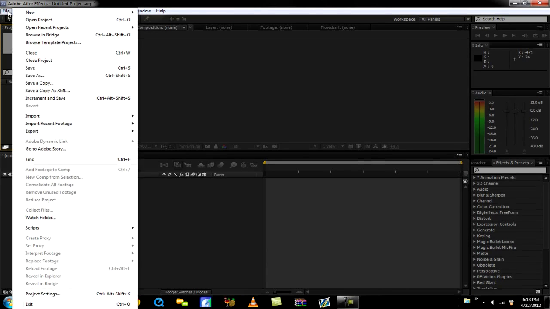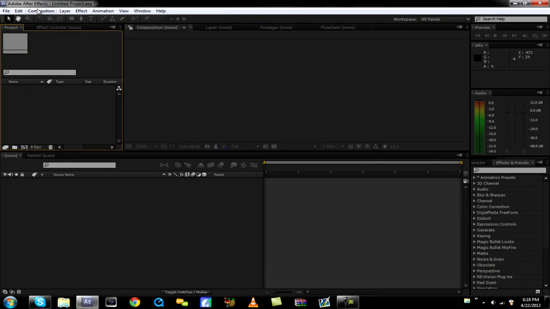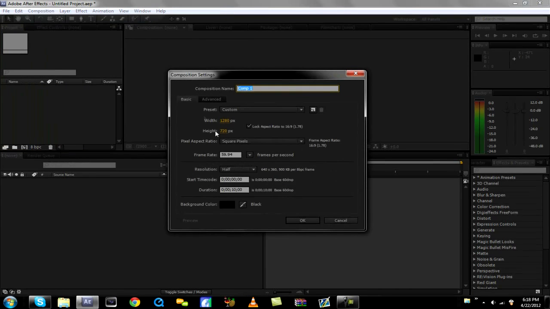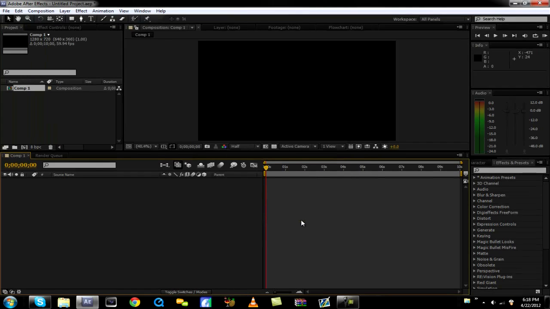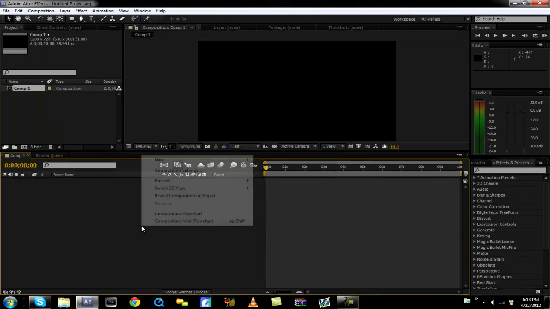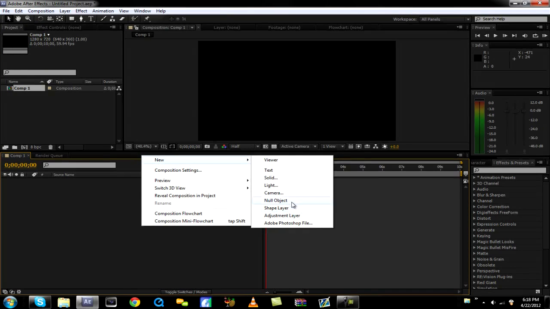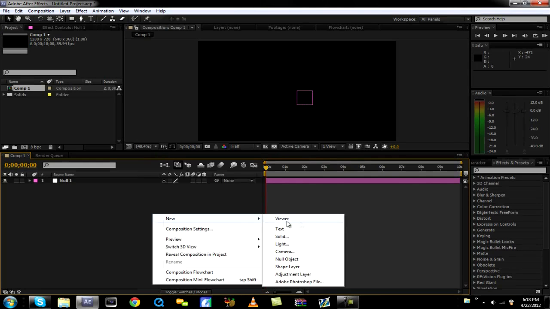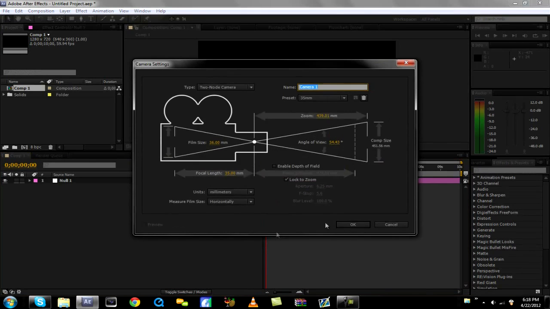So we've got to make a new composition. New composition: 1280, 59.94, 10 seconds, everything. Background color black. Hit OK. The first thing we want to do is make a new null object and a new camera. So make a null object and make a new camera. Right click and click on them. 35 millimeters and click OK.